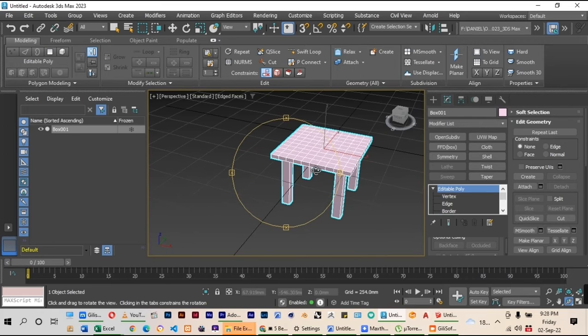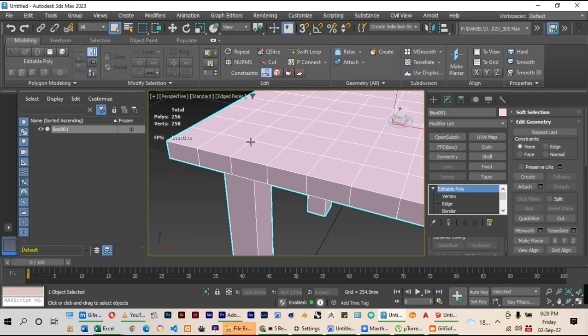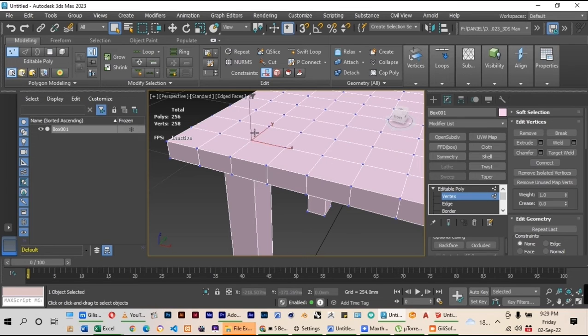Now let's check on the polygons and the faces. For 3ds Max it's easy, all you need is to click on 7 and you can count. You can see we have 256 polys, and the vertices. Vertices, it's where 2 or 3 edges meet. Like if I do vertices, you can see this single one, the vertex, another vertex. So we have a total of 258.